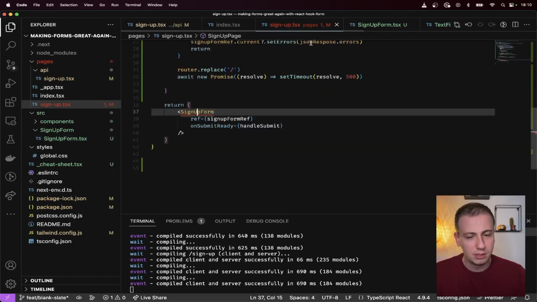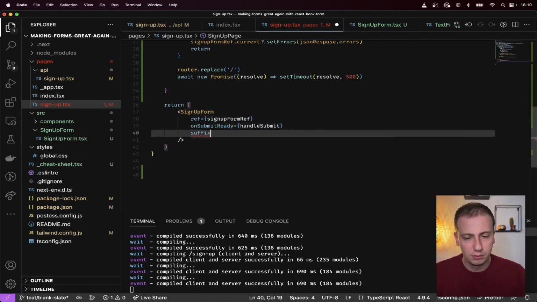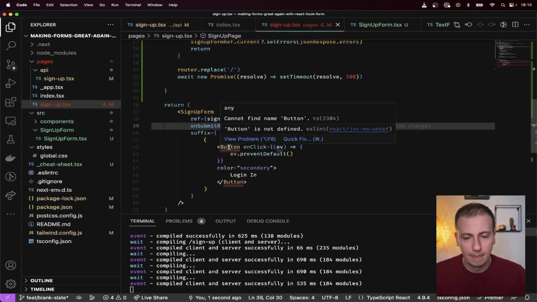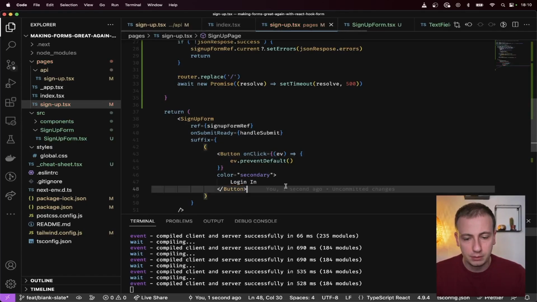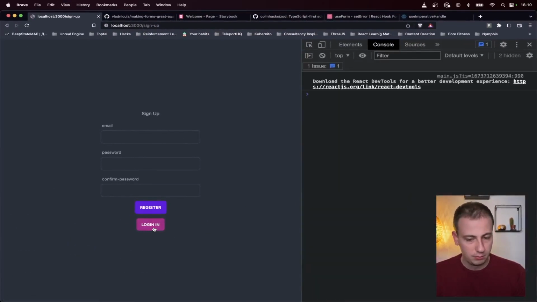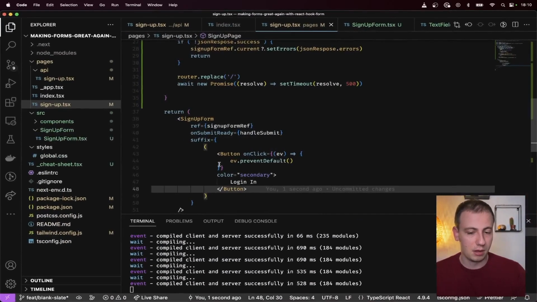Let's see if this works. I'm not entirely sure if it will. Import button, and it magically works. Wow. If we go onto the page, we still have the same behavior. It's just that now the sign up form is not responsible for the login button. It just allows the login button to exist there.